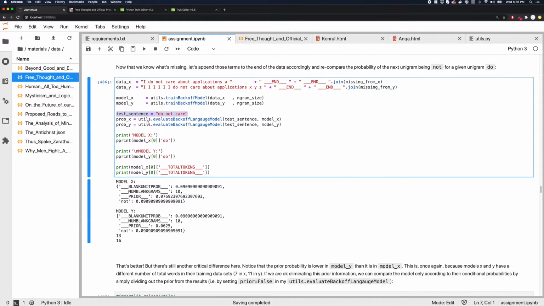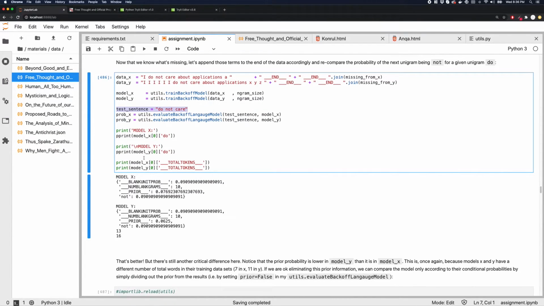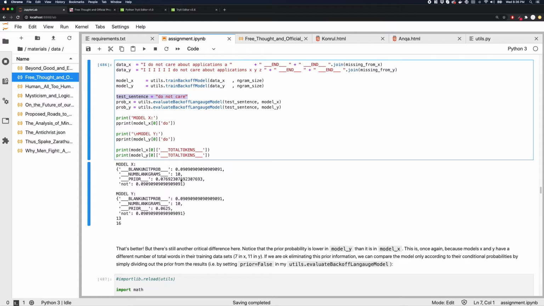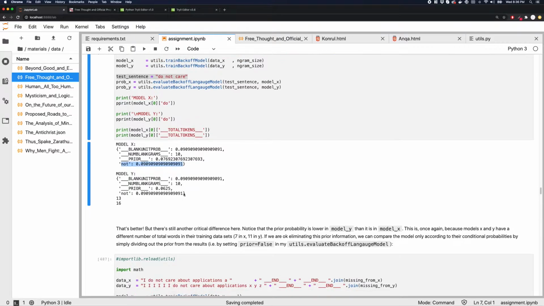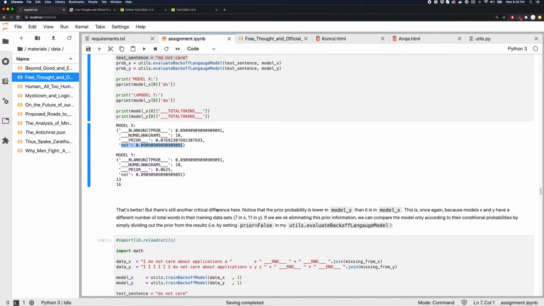Well, it looks like the total number of tokens now, or the number of blank n-grams in both cases, is the same. And consequently, the conditional probability of "not" given "do" is now also the same. So that's good. We fixed that discrepancy by addressing this problem, right? Okay, but there's still another critical difference here.